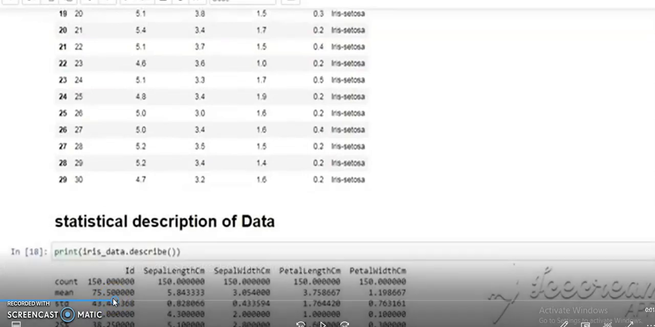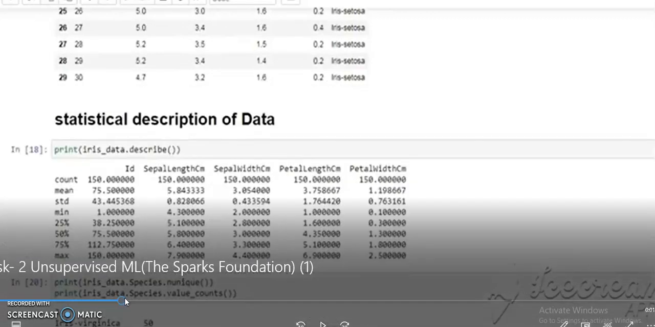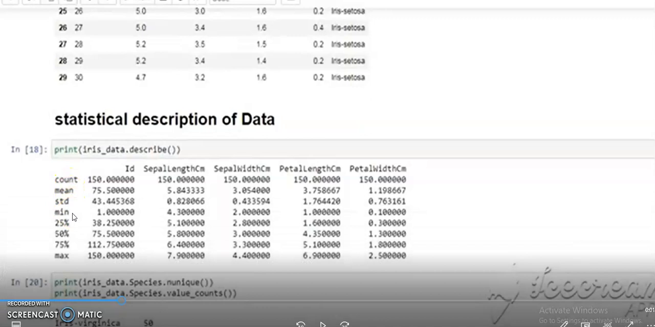Then, if we need to see the statistical description of our data, we simply use the describe function. To use it, write the data frame name dot describe with parentheses and pass it in the print function. As you can see, this is the statistical description of our data set: the count, mean, standard deviation, min, 25%, 50%, 75%.